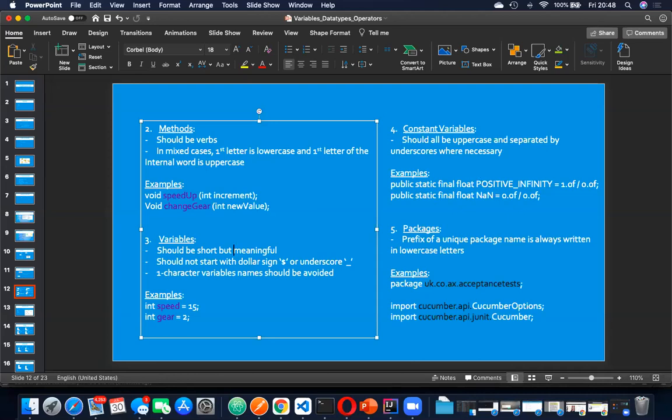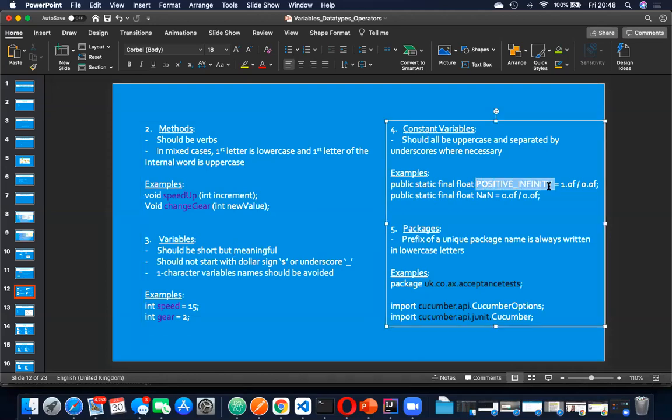And then we'll move on to constant variables. An example of constant variables here is POSITIVE_INFINITY and NaN, and they should all be uppercase. And if you are using two words as your constant variable name, they must be separated by an underscore.